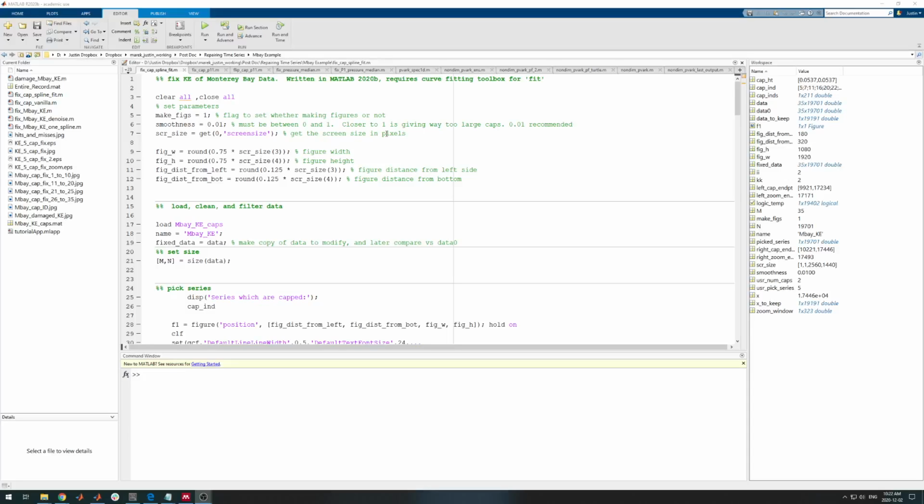Hello and welcome to our live coding example for fixing caps in time series. This was written in MATLAB 2020B and requires the Curve Fitting Toolbox for the fit function because it uses a spline fit. And so this is for fixing time series which have an artificial cap.